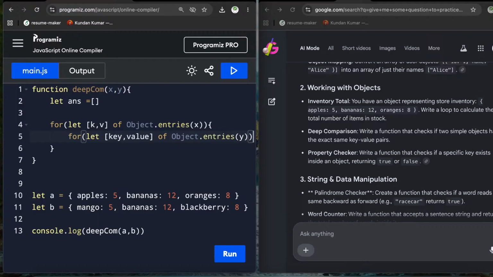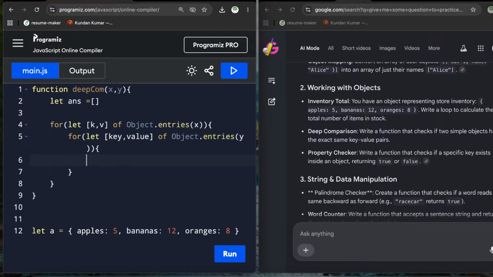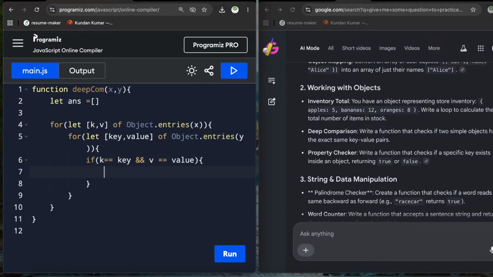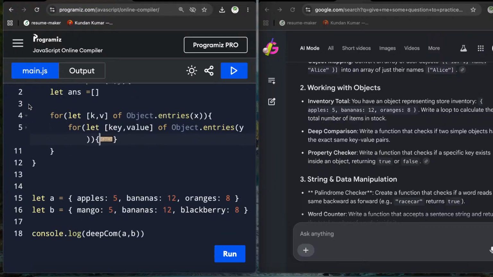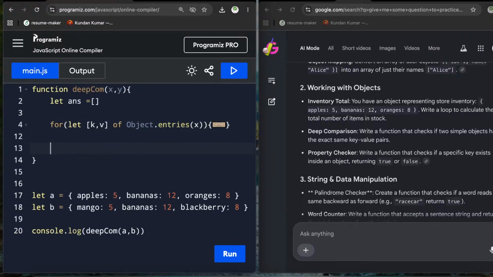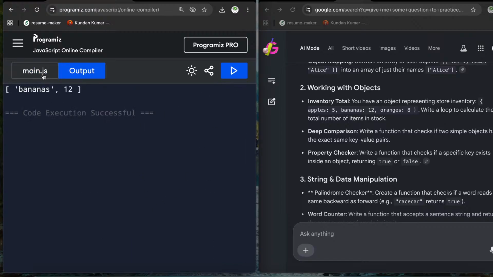Okay, got this thing. After getting this thing, we are supposed to say if k equals to key and v equals to value, then just ans.push(key), ans.push(value). And what we are asking it to do is, just after doing this, return answer. Okay, so finally we are done.